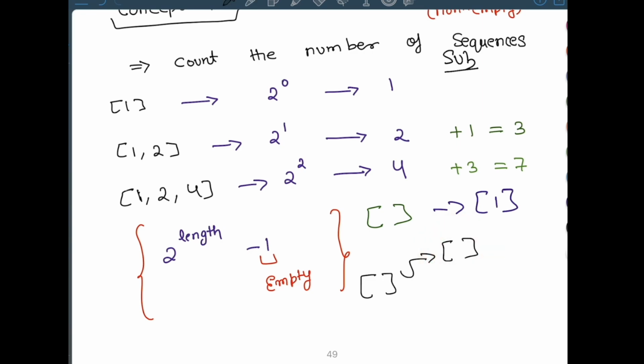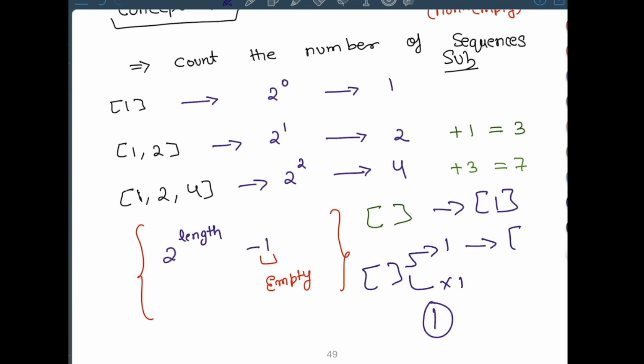Now, if I have one element with me, how many subsequences am I going to have? If my array is this one, you have two choices. The choice is I will add this one element in my subsequence, or I may not add this element in my subsequence. So basically, if this is my subsequence, which is an empty array, I have two choices. The choice is add one or do not add one. If you add one, this is going to create an array with one element. If you do not add one, this is just going to have the same empty subsequence.